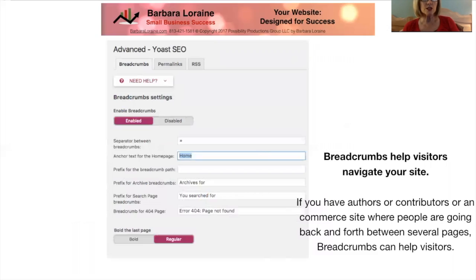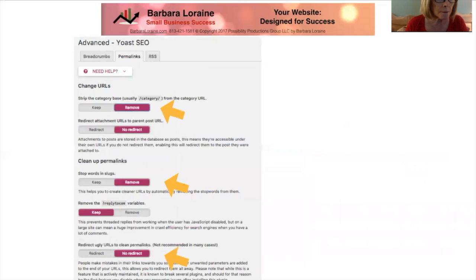Now, the next thing that we can do is create breadcrumbs. These help visitors navigate your site. If you have authors or contributors or an e-commerce site where people are going back and forth between several pages, breadcrumbs can be helpful. And this is where you would add them. Next is permalinks. You can change URLs to strip the category base, usually category, from the category URL. What that means is in the URL line, you don't have to have the word category. You can take it out.